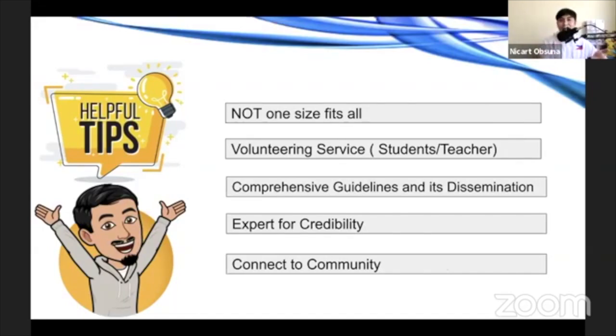Pwede mong gamitin PE at home. Ang dami dyan. Kunyari, basketball, PE at home, o kaya PE instruction. You have to go to YouTube, you have to go to Facebook and connect. Connect. Also, yung mga webinars nga na ganito, it will give you a different perspective then. It will widen your horizon in understanding certain topics sa PE.